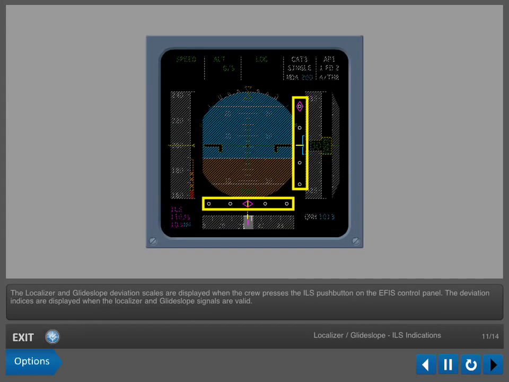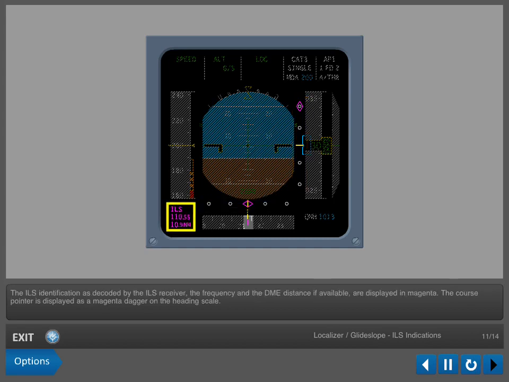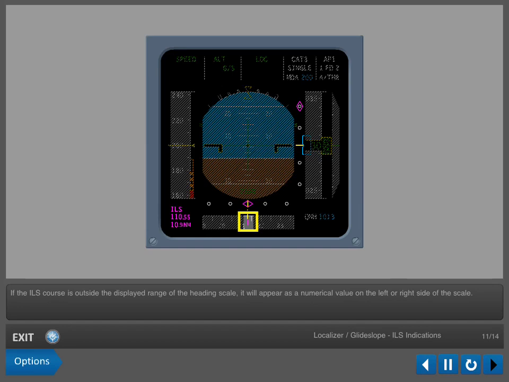The localizer and glide slope deviation scales are displayed when the crew presses the ILS push button on the EFIS control panel. The deviation indices are displayed when the localizer and glide slope signals are valid. The ILS identification, as decoded by the ILS receiver, the frequency and the DME distance, if available, are displayed in magenta. The course pointer is displayed as a magenta dagger on the heading scale. If the ILS course is outside the displayed range of the heading scale, it will appear as a numerical value on the left or right side of the scale.